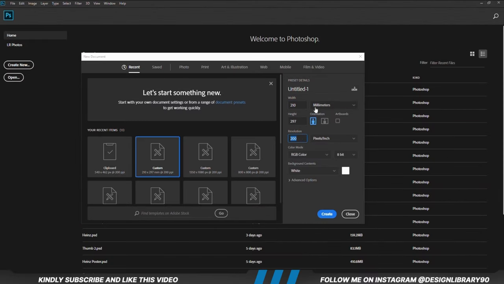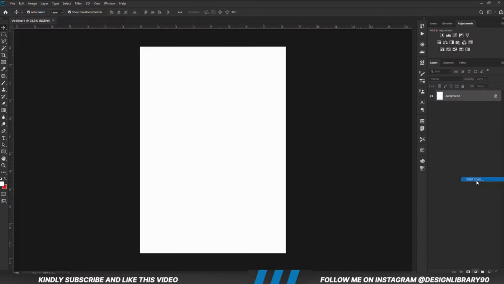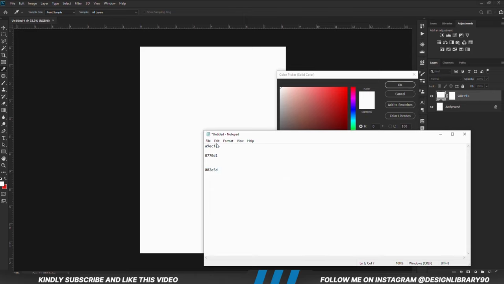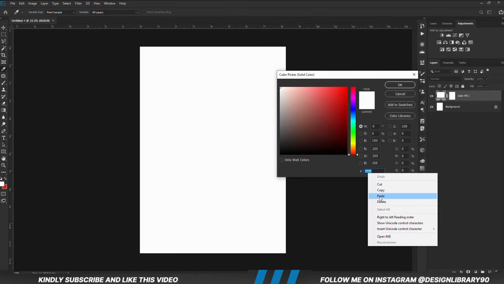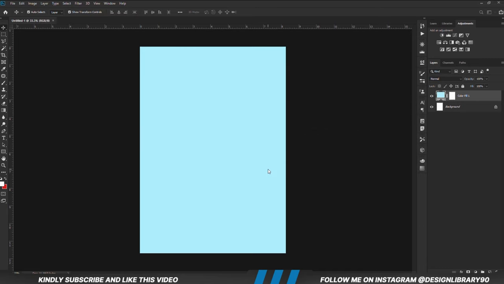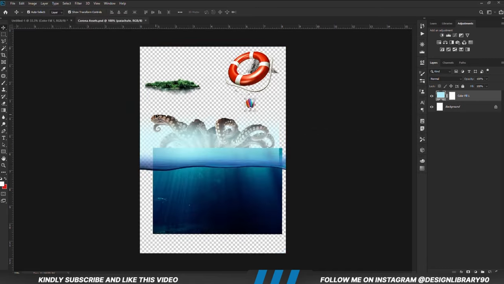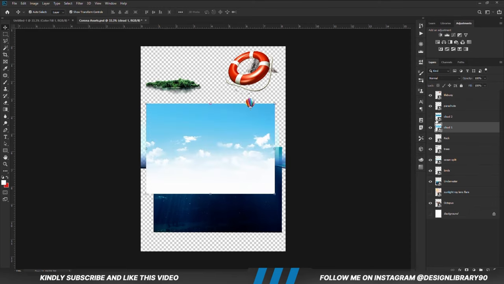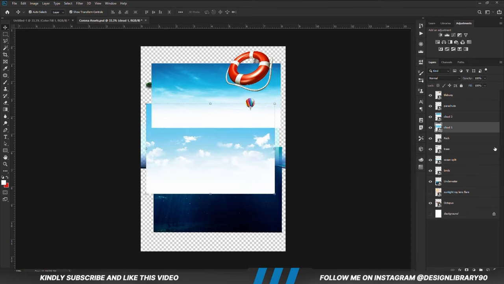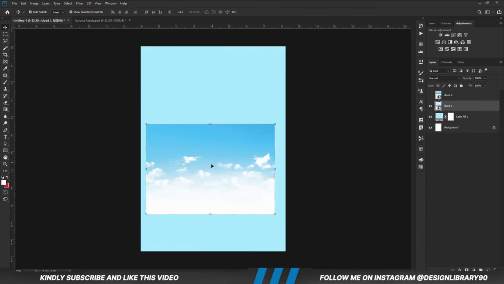First things first, we are going to create a new document. Choose a solid color. Let's grab our asset. Holding down the Shift key, we are going to copy these two layers together.